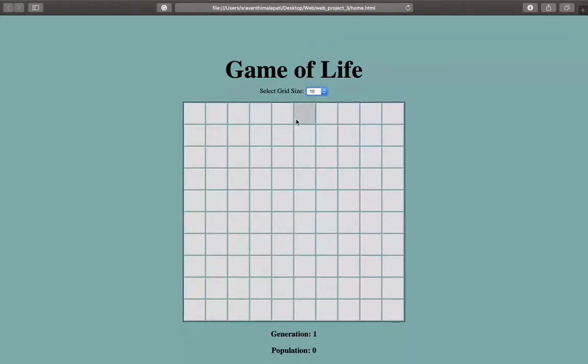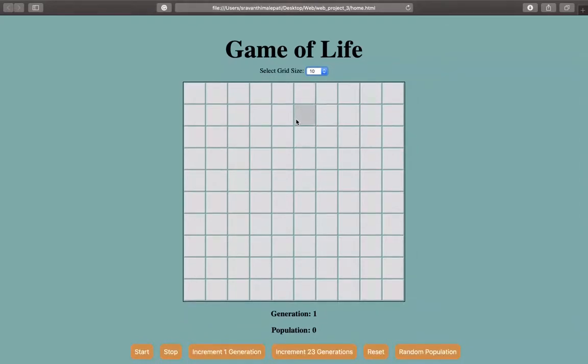Yes, hi everyone. So let me explain the exact code which we are using here. This is the basic HTML page, which includes an h1 tag, and this is a drop down, and this is a table with the cells, and all of these are buttons. So let us look into the code.